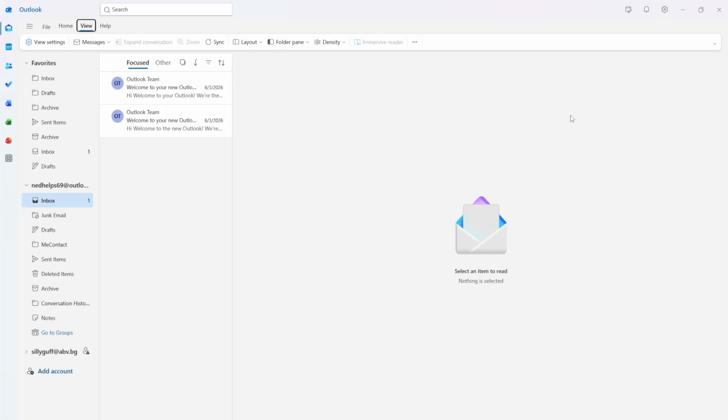How to get the classic version of Outlook. If you don't want to use the new version, then all you need to do is to open up the new version of Outlook, then click on Help. We're not going to use it for long. Click on Help, and then you should see Go to Classic Outlook.